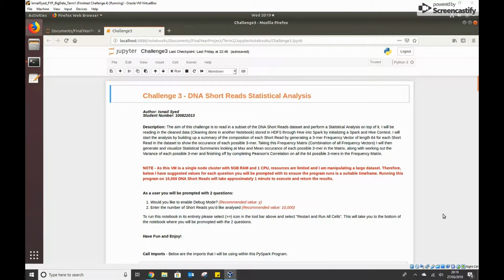The dataset that I will be manipulating contains a subset of DNA short-read sequences of length 250 characters from strains of chlamydia, which I've already extracted, transformed and cleansed from the original FASTQ file. This program reads in a series of short-read sequences and starts by analysing the composition of each short-read by generating a 3-mer frequency vector, which contains the frequency occurrence of each 3-mer possibility in the short-read, where a 3-mer is a substring of length 3.